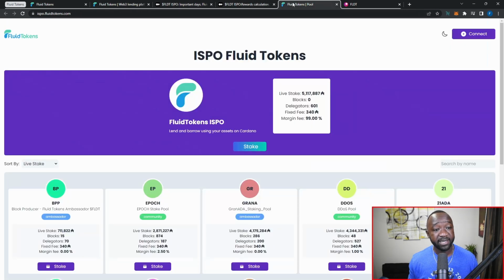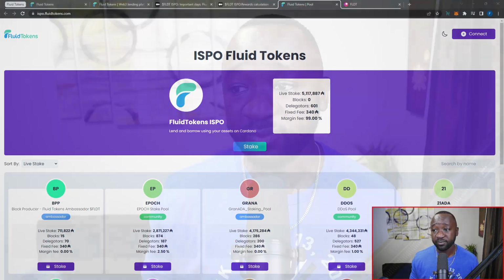That said, I think that will bring us to a close for today's video. Very lastly here, I just want to highlight that if you do want to stake or delegate with the stake pools associated with the FLDT ISPO, they do have a fully dedicated page, which is at ispo.fluidtokens.com.